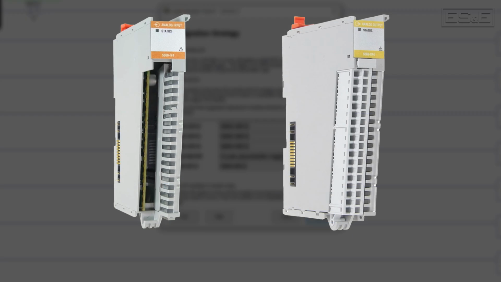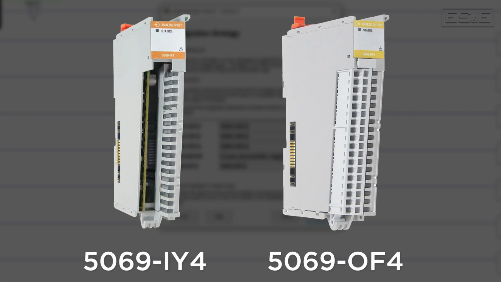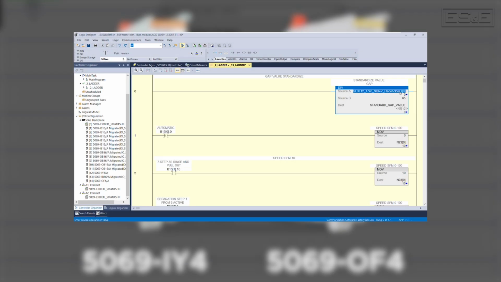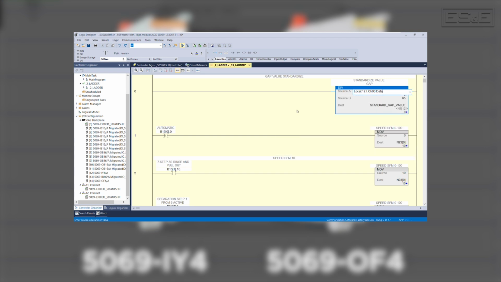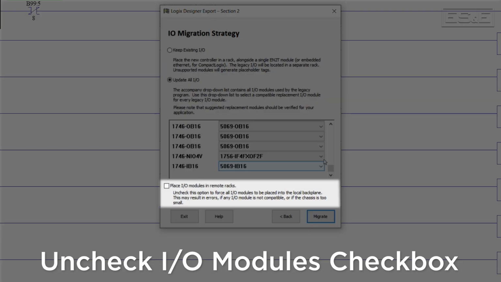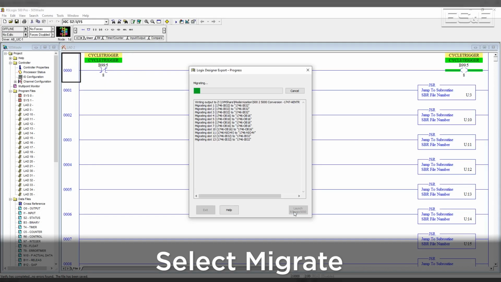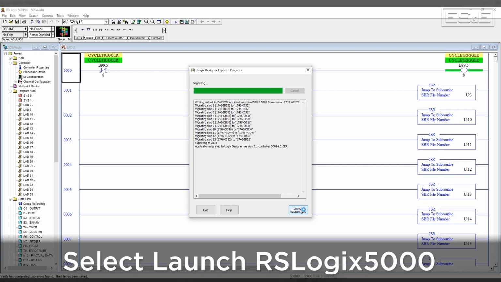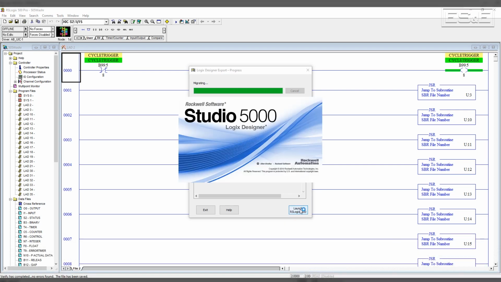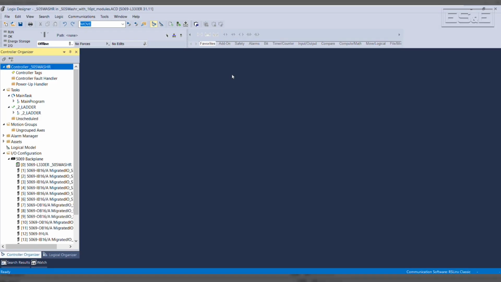After the program is converted, you might add a 5069-IY4 or OF4 to the I/O configuration. Then you would replace those placeholder tags with the corresponding channels on the IY4 and OF4 modules. Lastly, leave this box unchecked if you plan to mount the 5069 controller and I/O modules together, creating a single chassis like the SLC chassis. Hit the Migrate button. Please be patient, as it may take a couple of minutes for the conversion to complete. Once complete, hit the Launch RSLogix 5000 button. This will open the converted application in Studio 5000 Logix Designer.